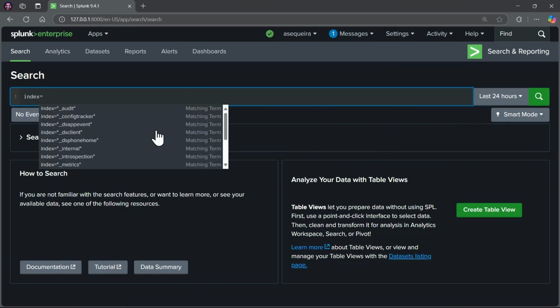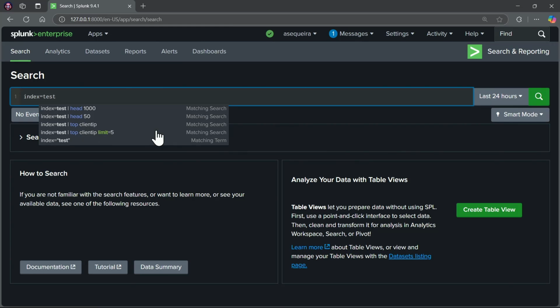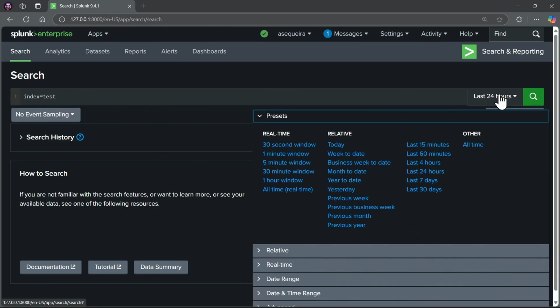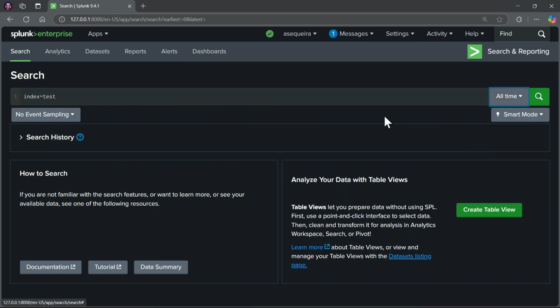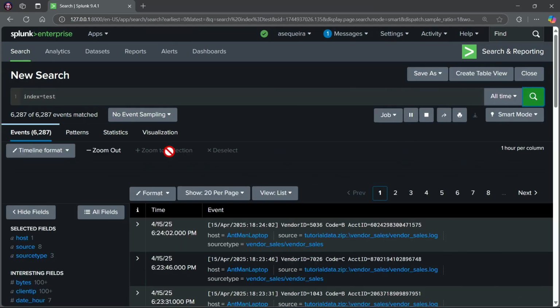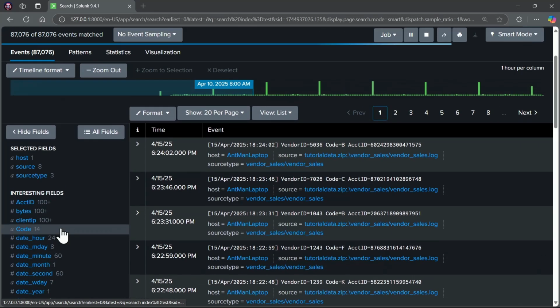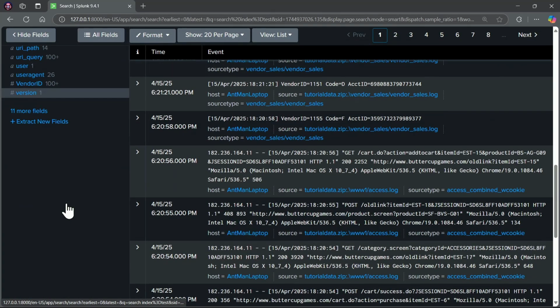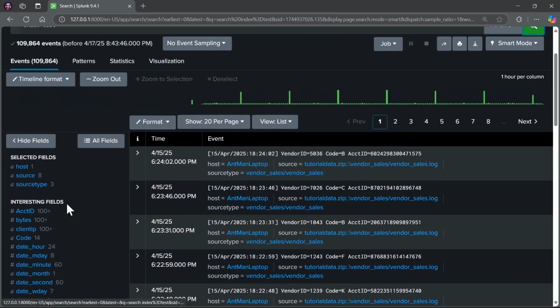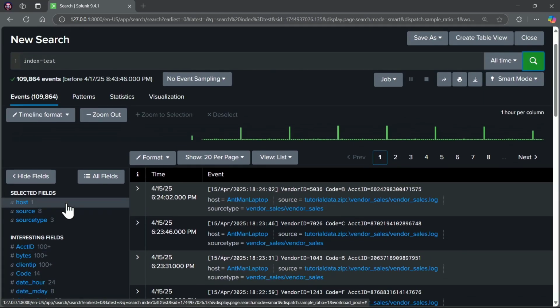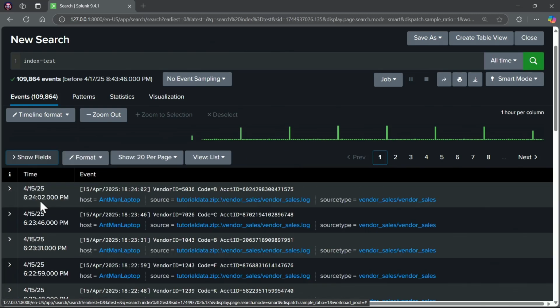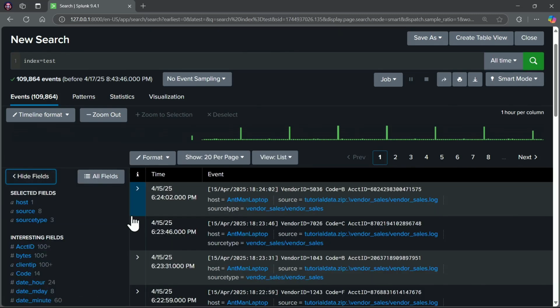So I'm going to go in and once again ask for all of the stuff in our test index. And when I do this over all time, we are going to see all of our events and our field sidebar populates. So this field sidebar begins with the option to go ahead and hide it, although I must admit I never do that because it's so important to work with.